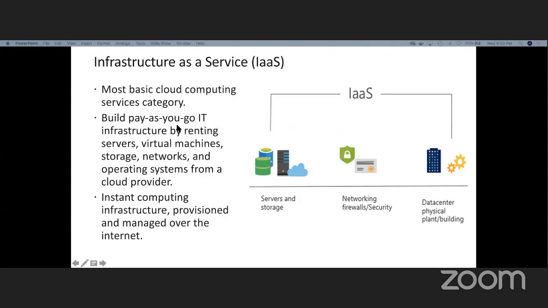So you build pay-as-you-go IT infrastructure by renting servers, virtual machines, storage, networks, and operating systems from a cloud provider. So basically, you are renting something from the cloud provider. And you pay as you go. That's infrastructure, right? Instant computing infrastructure, provisioned and managed over the internet. Okay. Let me show you something here.